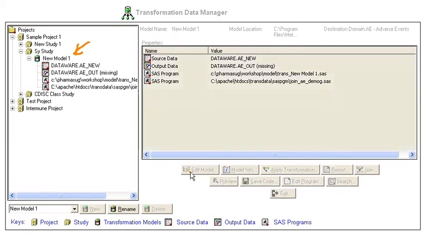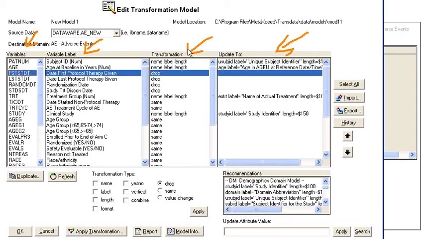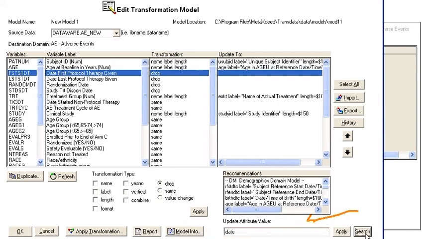But if the model is selected and you click on Edit Model, it will show you all the variables from the source data and its labels. And then you can apply the specific kind of transformation to the target data structure. In this case, for example, instead of dropping this variable, for example the first date, you can apply a search in the search criteria down here for different types of date variables that are found in the CDISC standards.